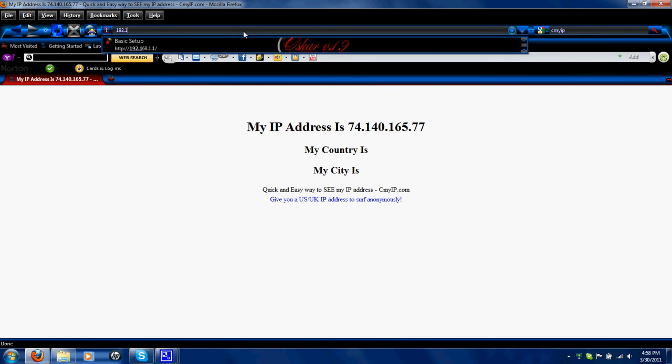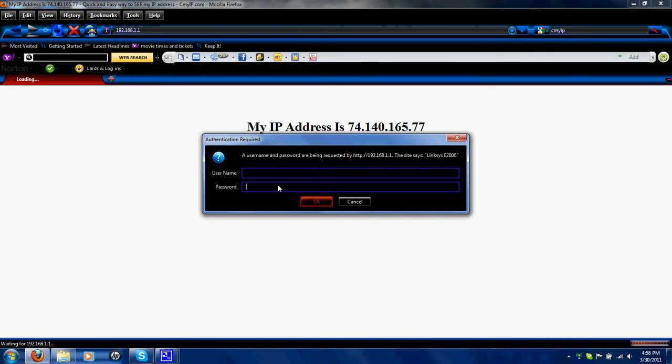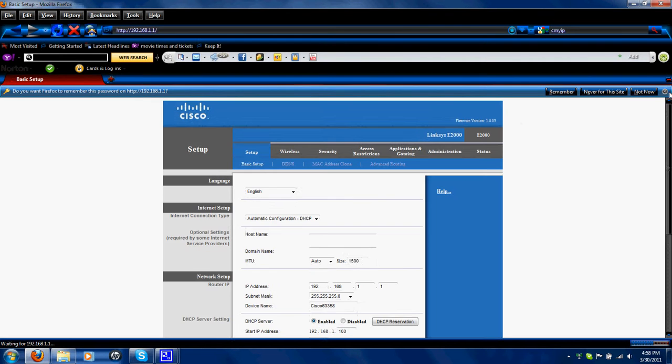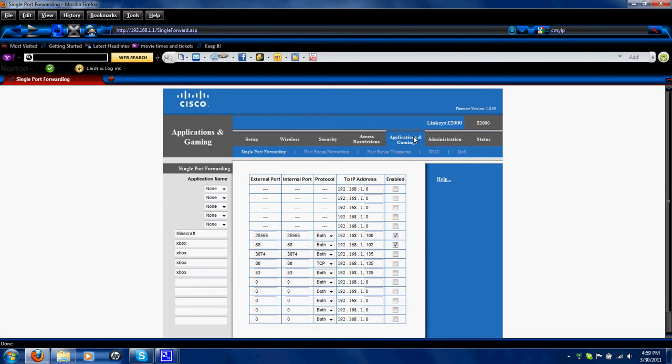And since I have a Linksys router, I put in this number. Yours might be different. And then you're gonna search it, and then you're gonna need a password for your router. Put that in. And then it should look like this. This is your router right now. And you're gonna go to Applications and Gaming. And you should be on single port. And you're gonna put in, remember this number, this was the number in the properties file. You're gonna put that number in both sides.